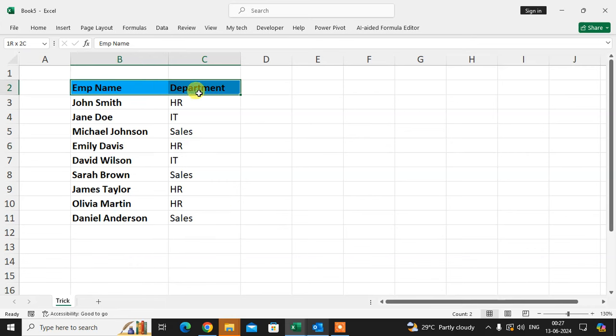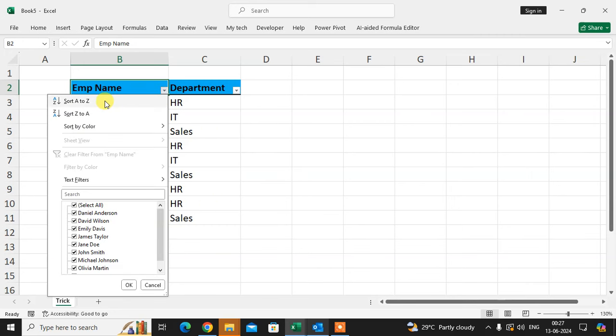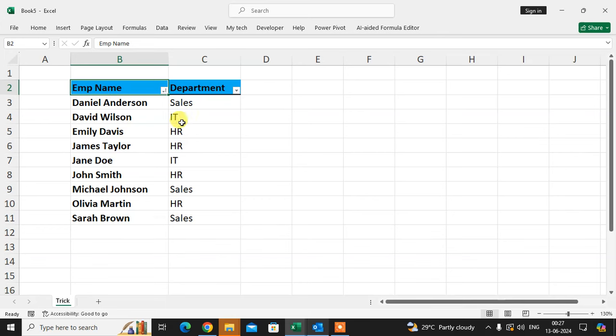First I use the filter, Shift Control L, to apply the filter to both columns. Now I sort the employee name column. When I sort the employee name column, the department name also changes. When I select A to Z, the department name changes accordingly with the employee name. I don't want to change the department name. I want to sort only the employee name.